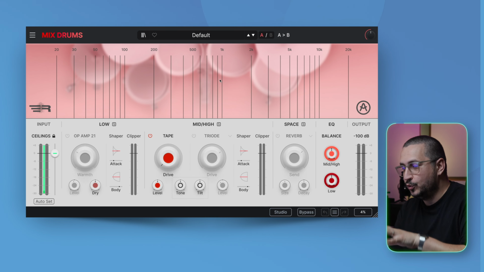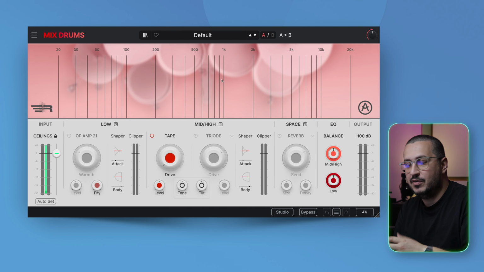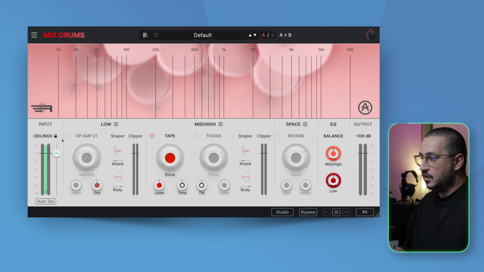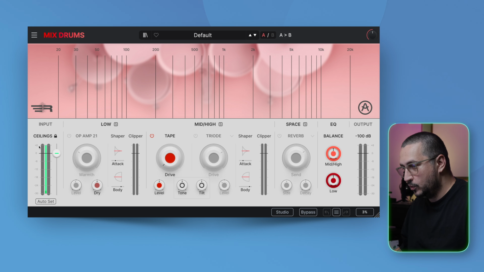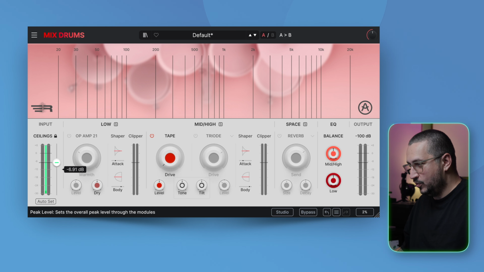Today I want to talk to you about Mix Drums from Arturia. I am new to this plugin, so we'll discover it together. This is the interface. We have input with ceilings. So this is going to be a clipper, I think.